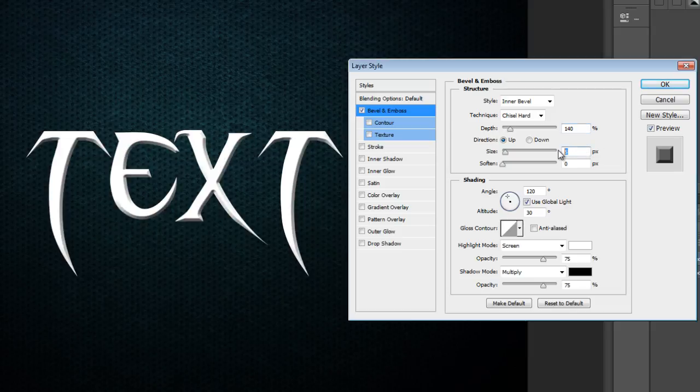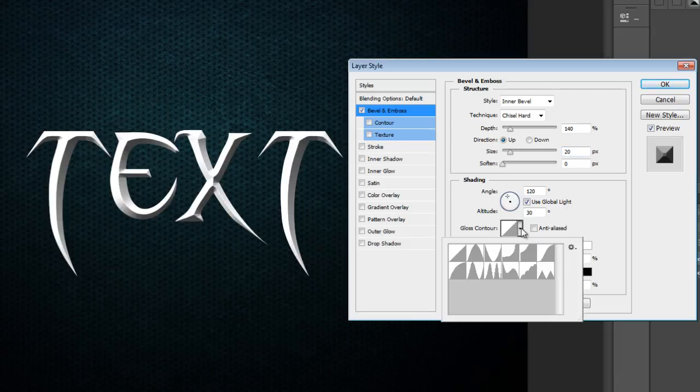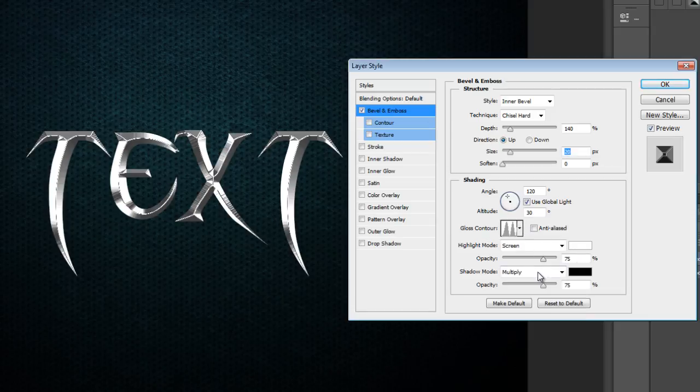And size I'm going to set as 20, but yet again you need to get a feel for it yourself and play around with the settings. Under Shading, this is important now. Go to Gloss Contour and select the one with two bumps here like I am now. As you can see straight away our text is looking a lot better.